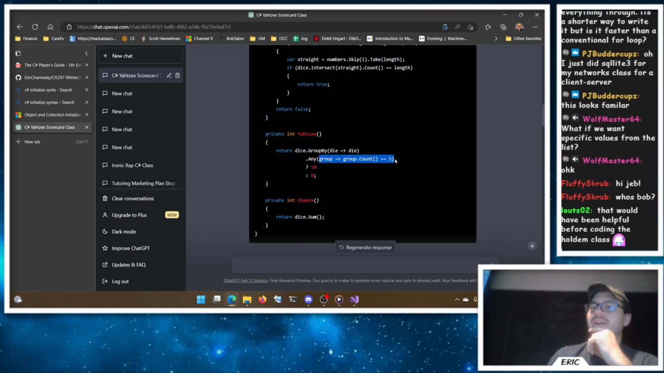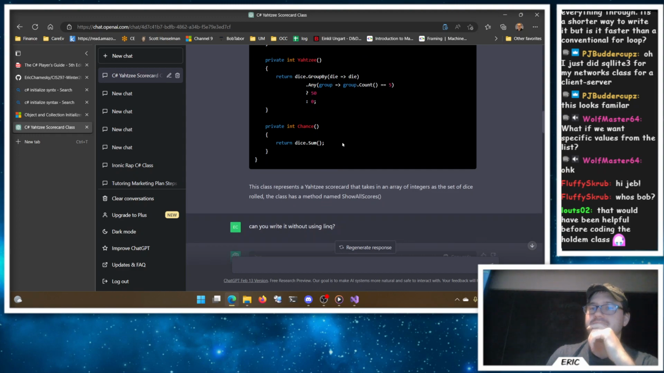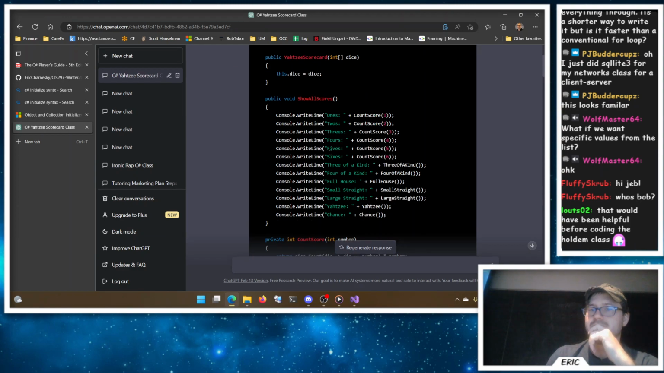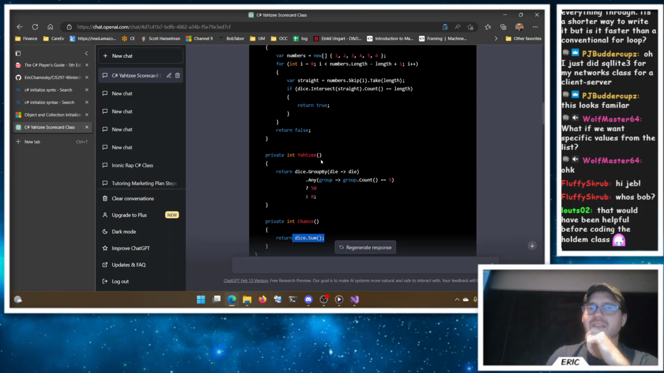Yahtzee, do we have a group of 5? Sure. I mean, we could also check when we group by, is the count of groups 1? Do they all group into a single group? Differently, we could have written it either way. Both work here. And then chance is just the sum. Oh, we didn't even finish this one, right? I don't think we, is that done? I don't think we have a sum.